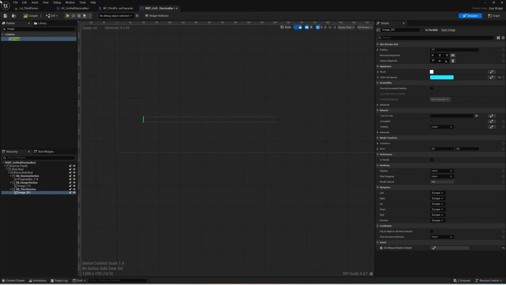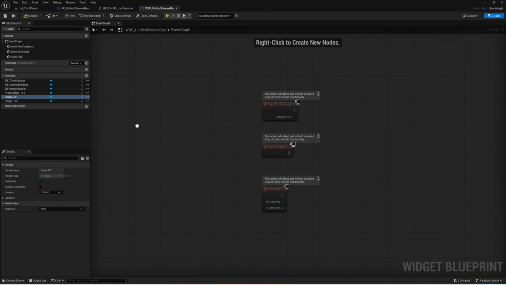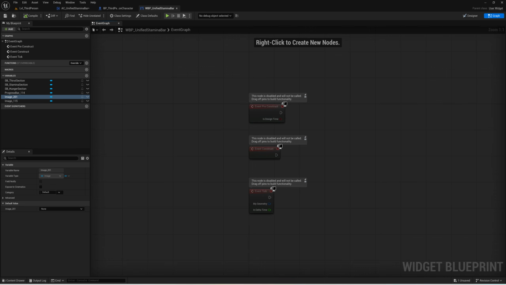Obviously, when you're adding this to your game, you might want to get actual images, actual UI indicators, things that look nice, but I'm just showing you how it is supposed to work. Now let's go to the graph, and we need to make some variables.